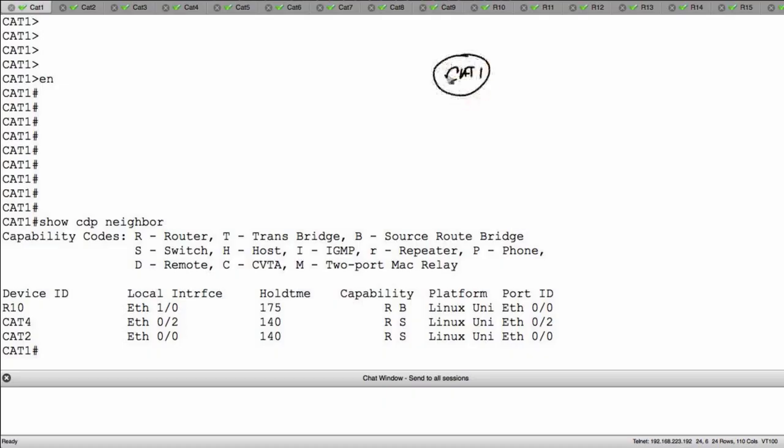Now what I see here is Cat 1 is connected to R4 using a local interface. So let's say I know I have R10 here, and I'm connected to R10 on my Ethernet 1.0 interface. I also see here that on R10 I'm connected to 0.0. So this interface right here is 0.0. Now this also tells me that I have connections to two other switches. I have a connection to a switch called Cat 2, and a switch called Cat 4.